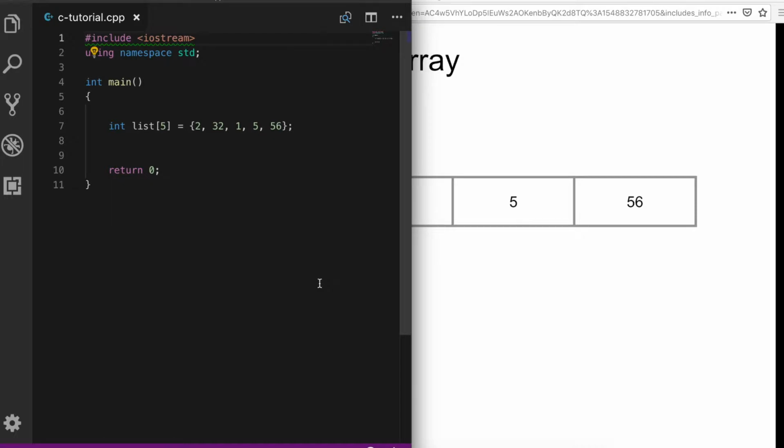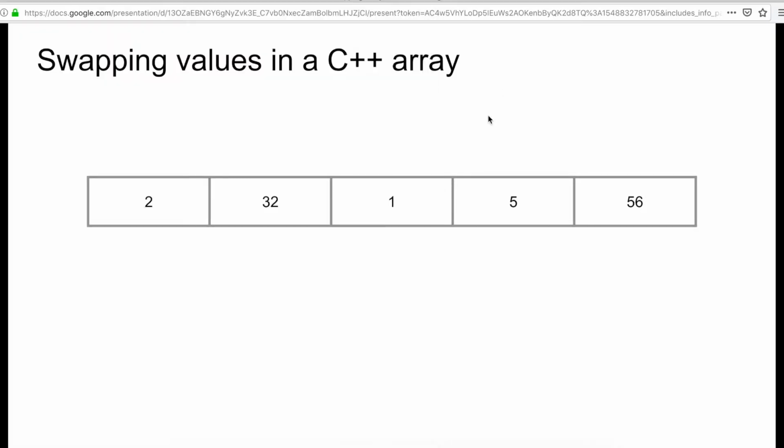Now if you look right here, I have an array. It's an integer array of 5 elements, and these are the values for the 5 elements. So let me just go ahead. I've made a quick presentation for you just to explain how the swapping process actually goes ahead.